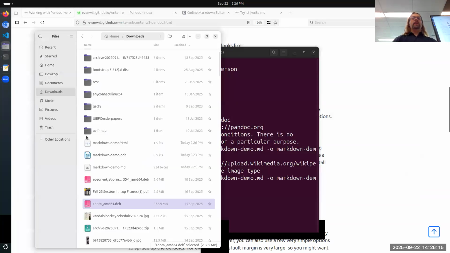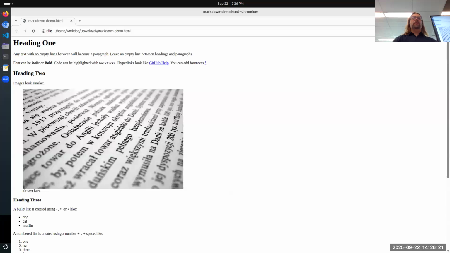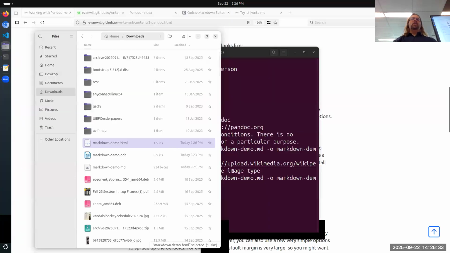So we can see what that looks like as a web page. So it exported it as a web page for me. Just there's no styling on this web page. It's just the default styling. And so then I could add this and add styles to it to make it look how I wanted to.